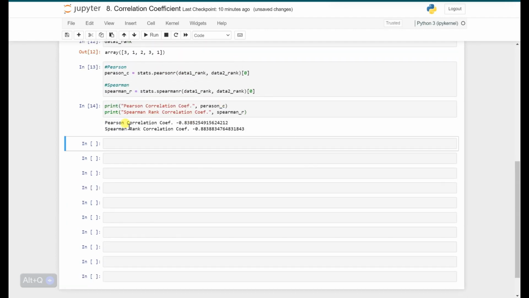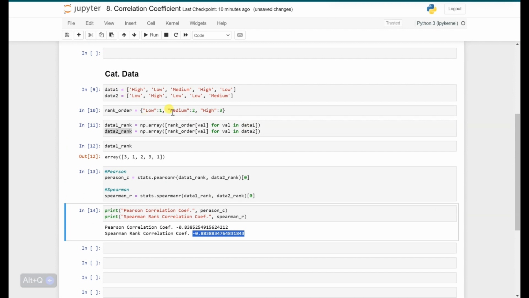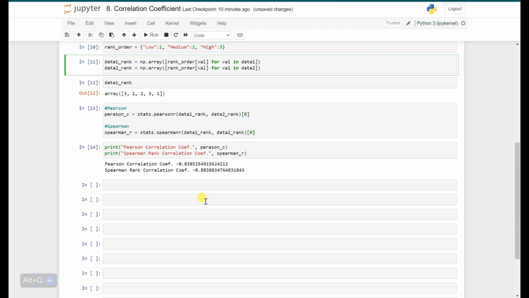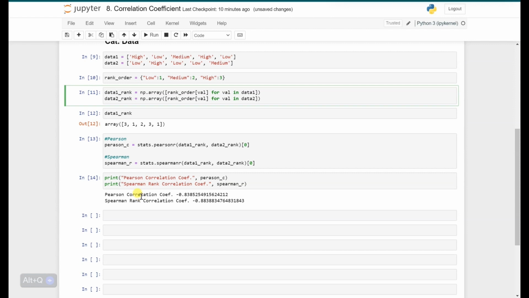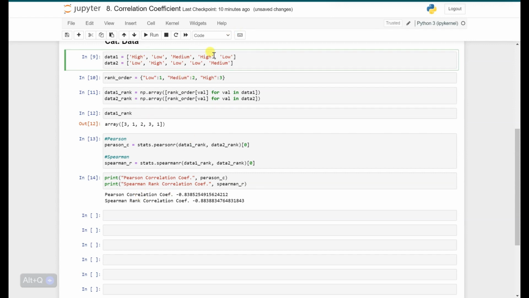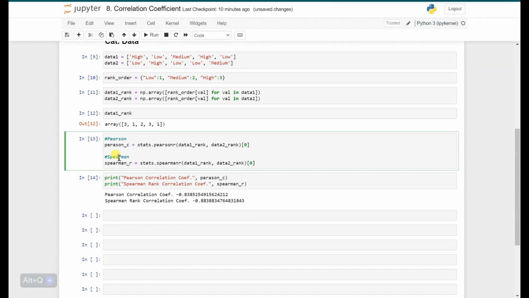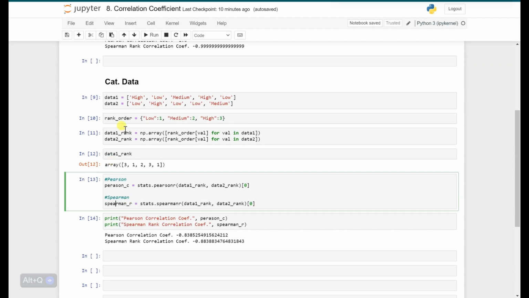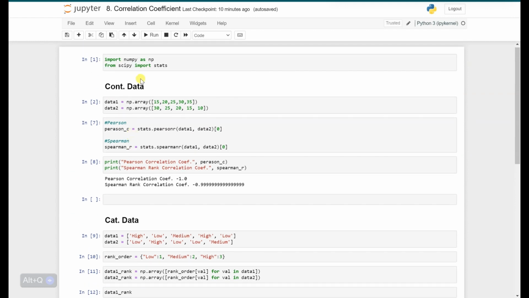Now you can see that on ordinal data, Spearman rank correlation is performing well. It is saying that data1 and data2 are more negatively correlated than the Pearson correlation coefficient says. Like we have discussed previously, on ordinal data it has been seen that most of the time Spearman correlation performs best, and Pearson correlation performs best on numerical, or you can say continuous, data. So hope we have understood when we should use Pearson and Spearman.